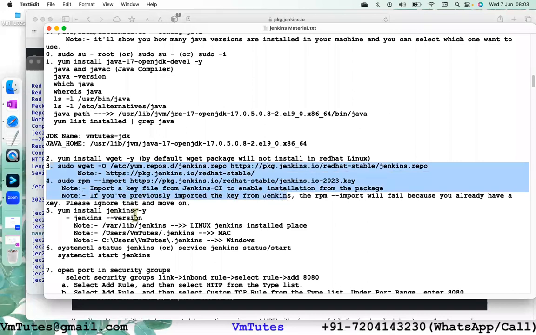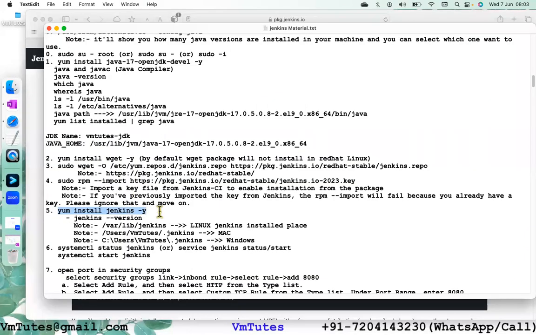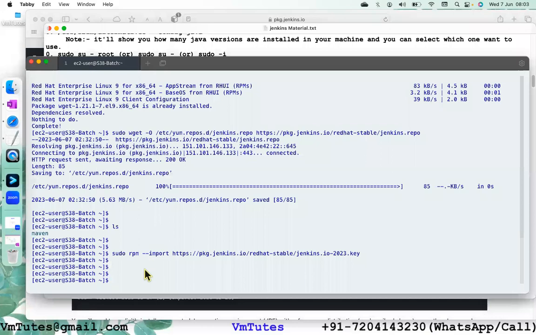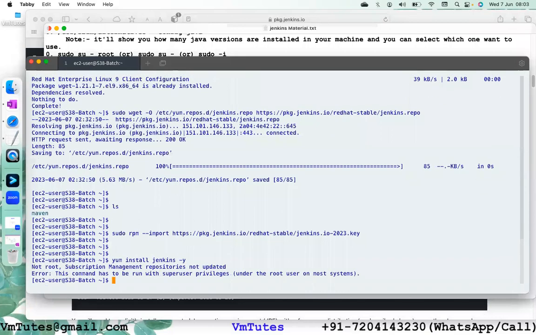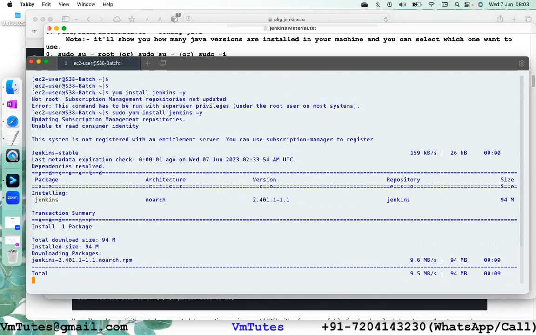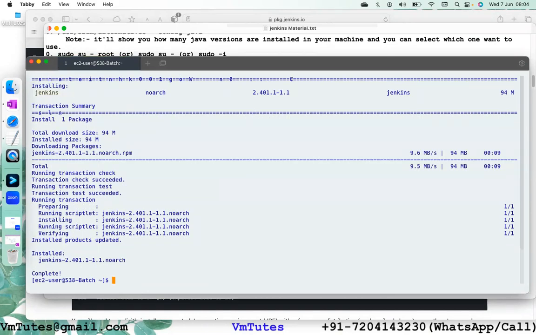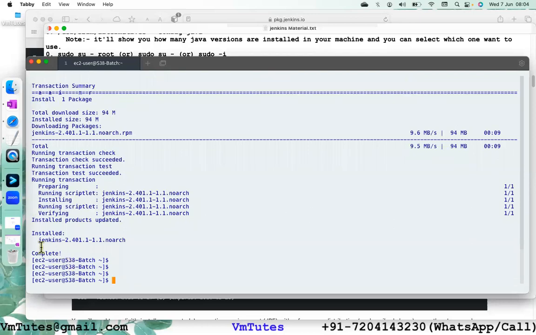Third and fourth are done. Next one is the fifth step. So now we need to install. The same is there on the website also. yum install jenkins -y, for confirmation. See, Jenkins installed successfully.